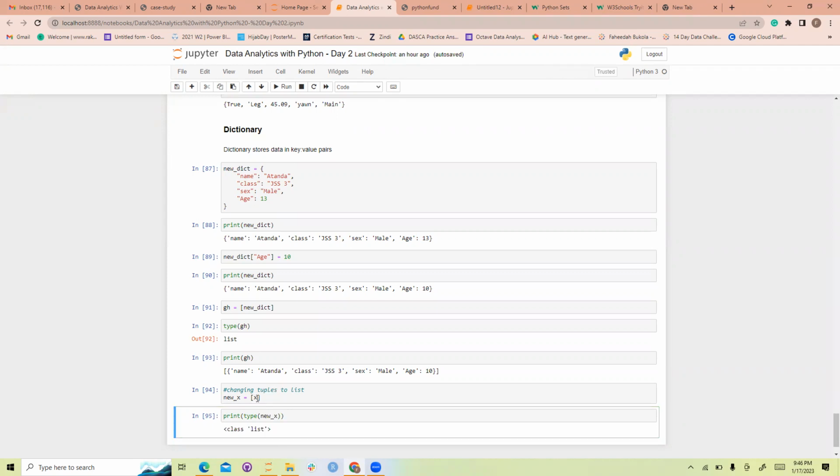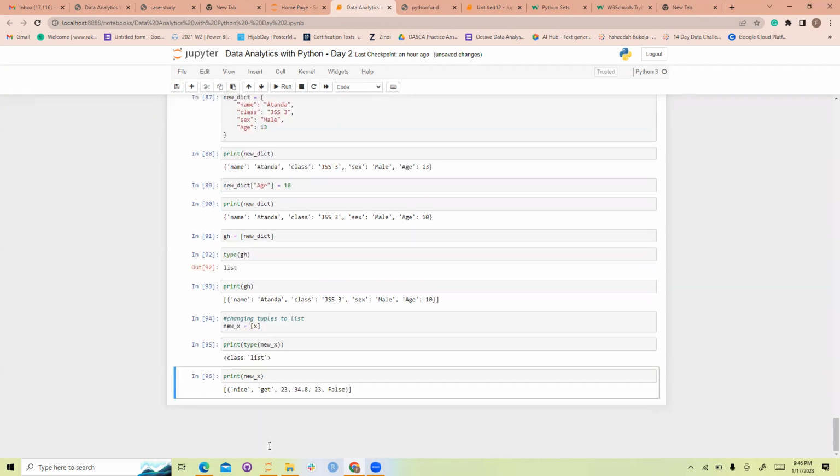To change from a tuple to a list, I'll just have to put the tuple's name into a square bracket. Can you see it here? So I've been able to change it now. So if I should print out, print new X, I have it as this now.